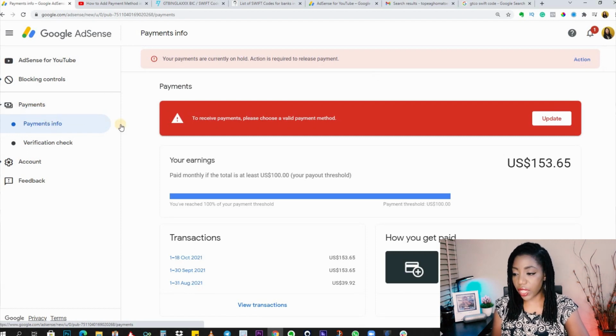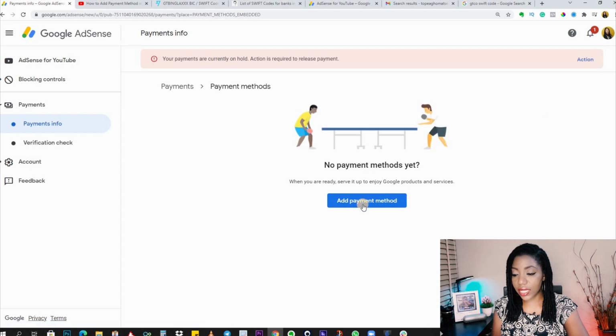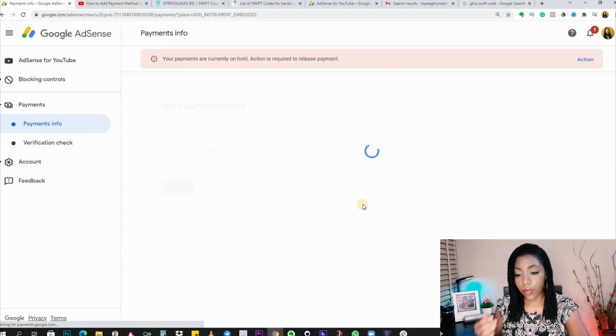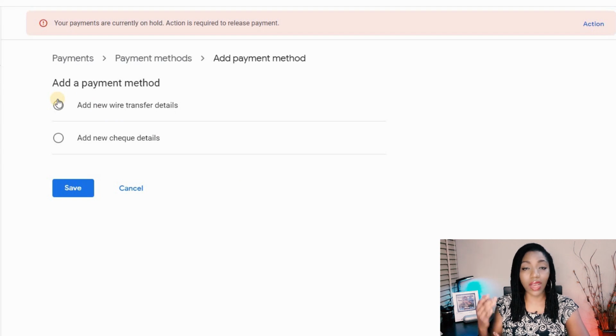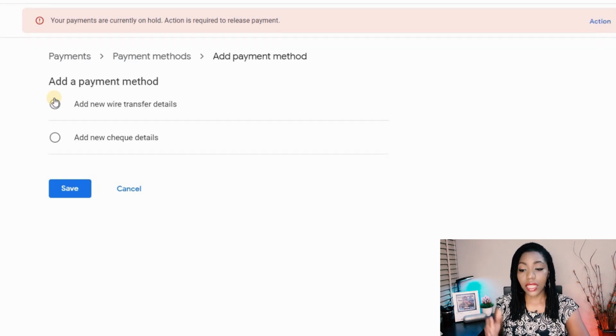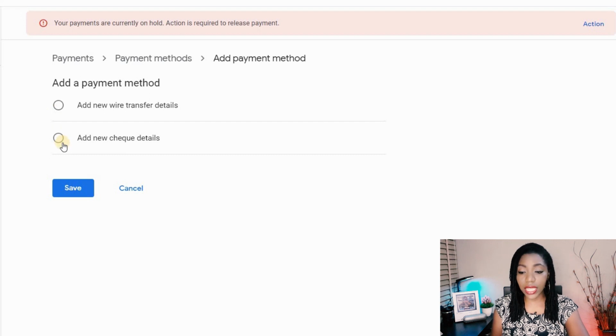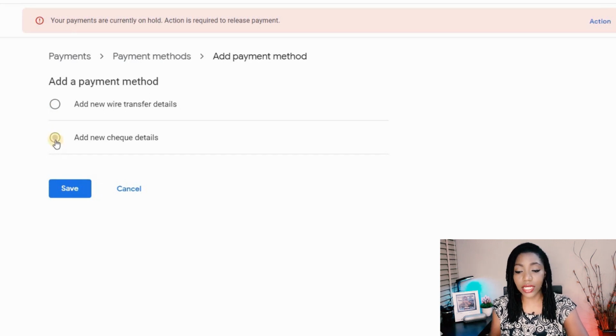So here on this page, you see this red bar here. Click on the button that says update and click on add payment method. Now here you have two options. First is to add new wire transfer details. This means that your payment is wired directly into your bank account by Google AdSense. And the next option here is to add new check details, where you would type in your mailing address to receive a physical check. Now, if you prefer to receive your payment by a physical check written for you, then you want to click on this second option.